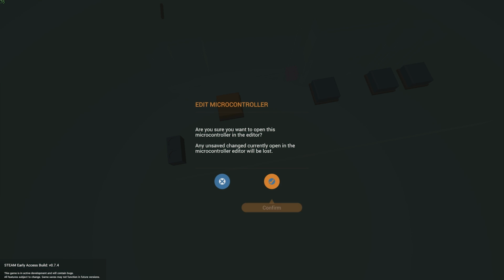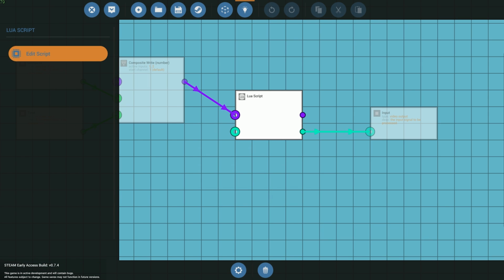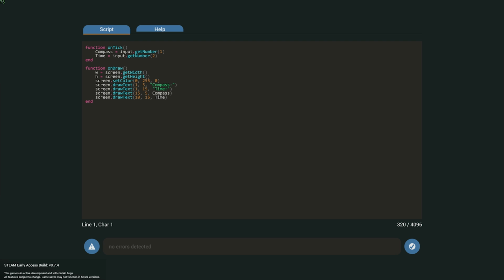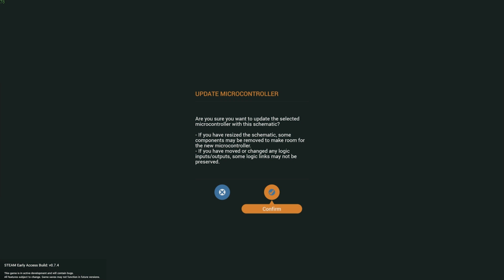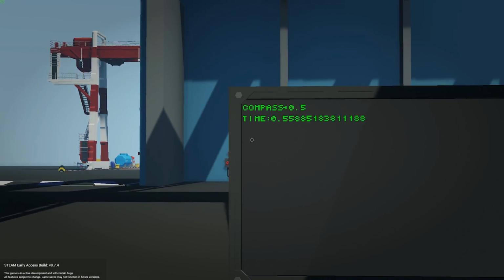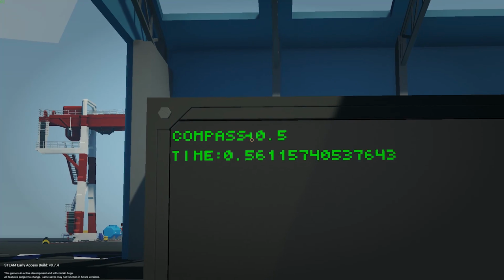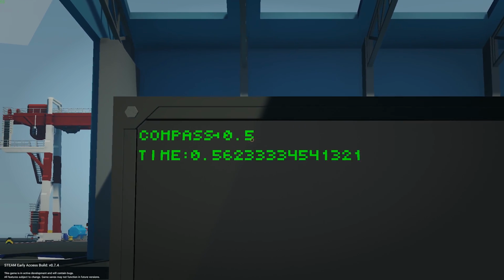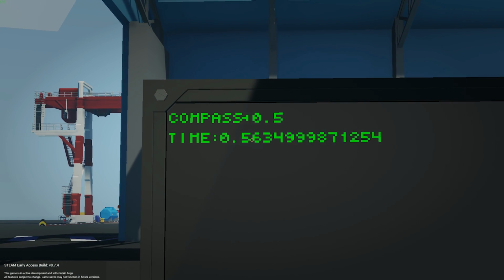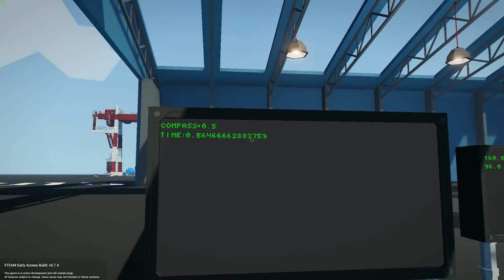So to do that, come back into the microprocessor, go into the Lua script. Let's say, instead of 15, let's use 35, and let's use 25 there, and see how that comes out. Okay, let's go ahead and spawn that in. Great. Let's see what we have. Oh, that looks much better. Compass is not great. It still needs to go a little bit more to the right, but the time is coming out perfectly.